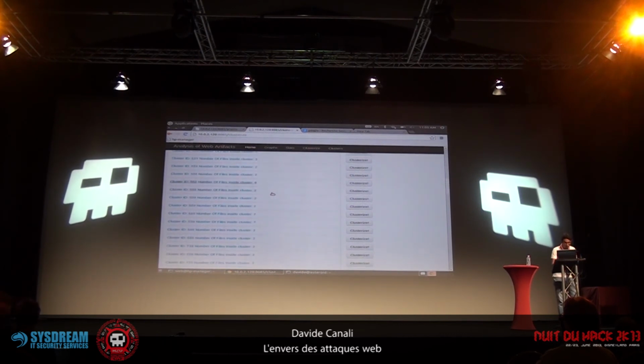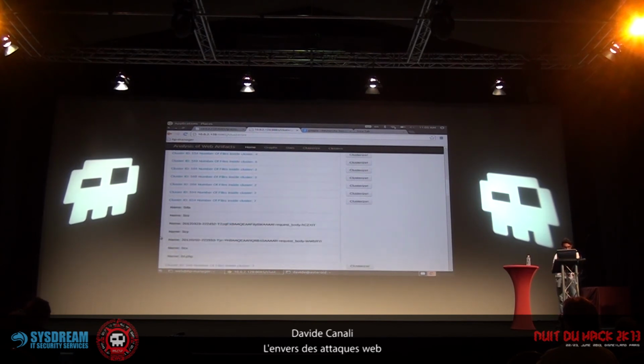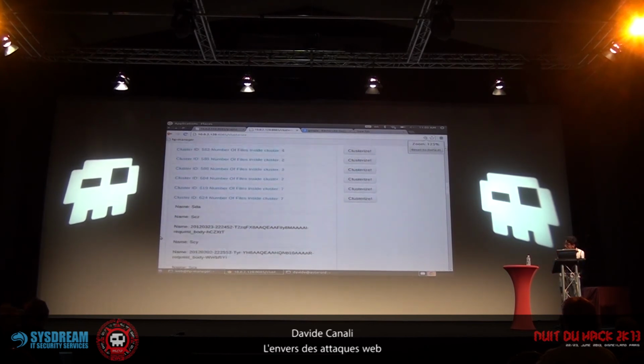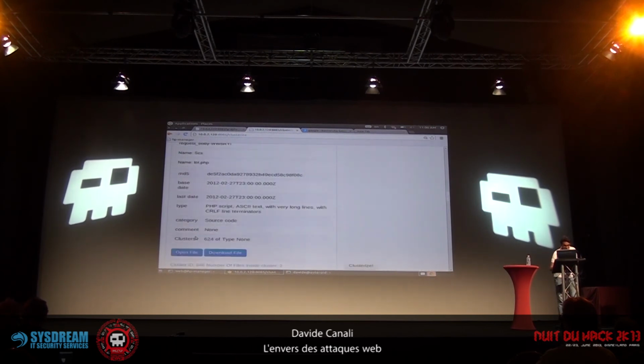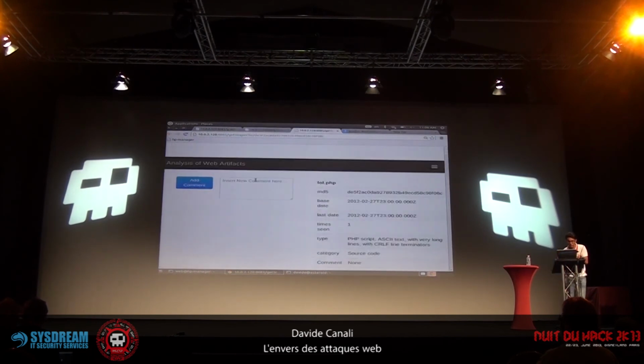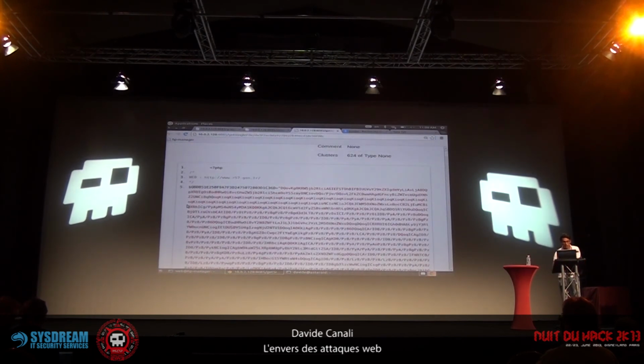So, for example, you can check this cluster. It contains 7 files. I hope you see. Can you see this? Maybe it's better like this. These are 7 files in this cluster. They're all similar to each other. Let's open lol.php. What is this? Okay, it's another obfuscated shell.